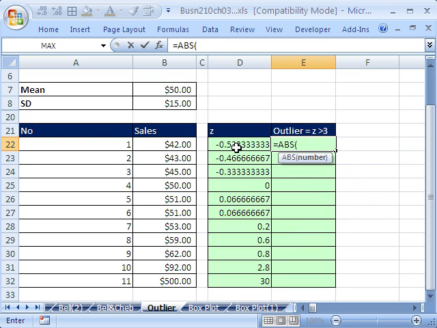ABS. And you say the absolute value of this, because you want to say, are any of these, irregardless of the sign, equal to or greater than 3? So this will just give us 0.53 for minus 0.53, etc. So when we say, is that greater than 3? Control Enter, and then we can double click and send it down.